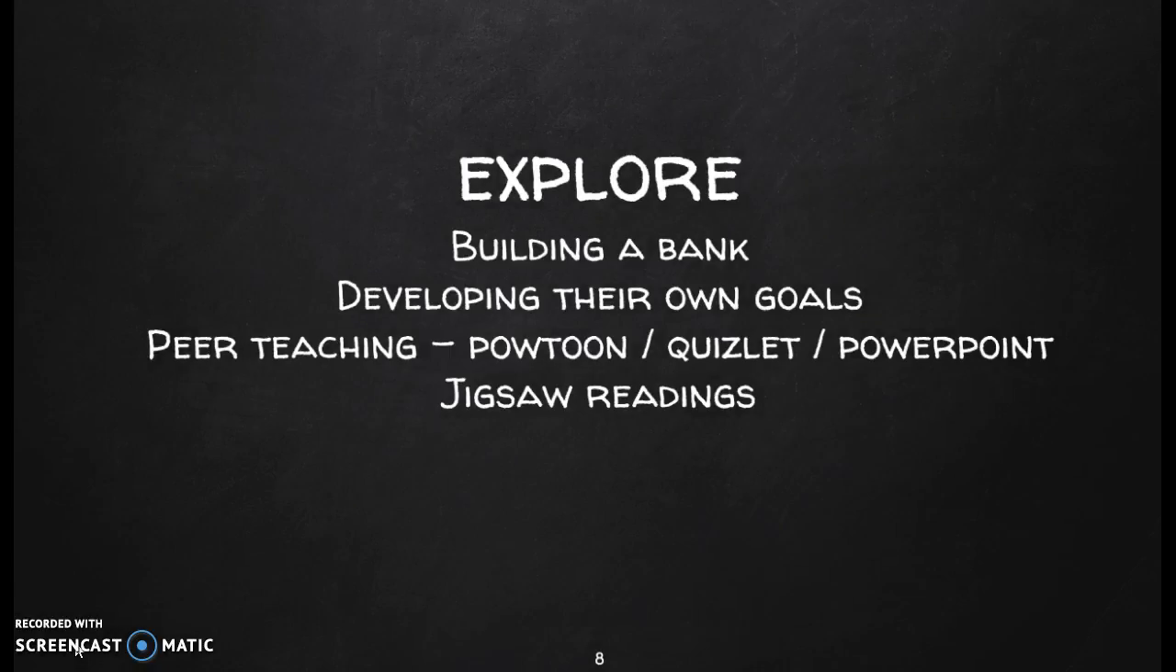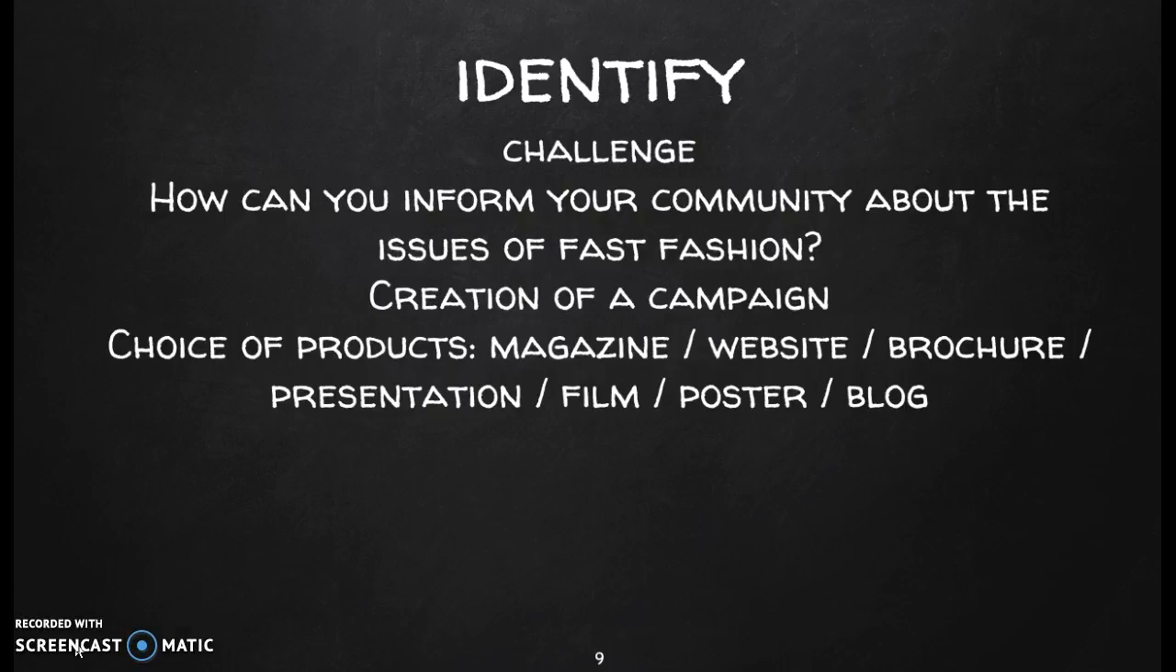At the same time, they'll be building a bank of vocabulary, and this will be entirely up to them. They will be developing their own vocabulary learning goals. They'll work as a team. They'll have opportunities to do peer teaching, such as using Powtoon, Quizlet, which can be done flip, PowerPoint, and they can also be doing jigsaw readings together to build their vocabulary.